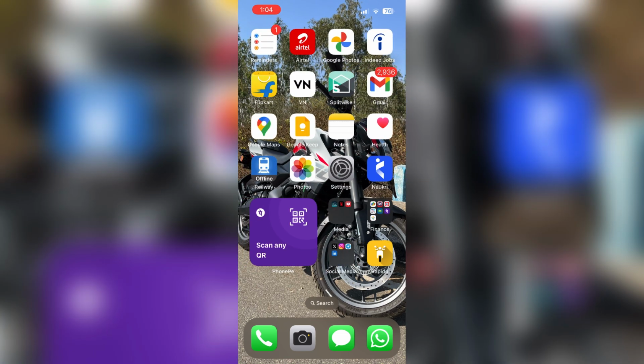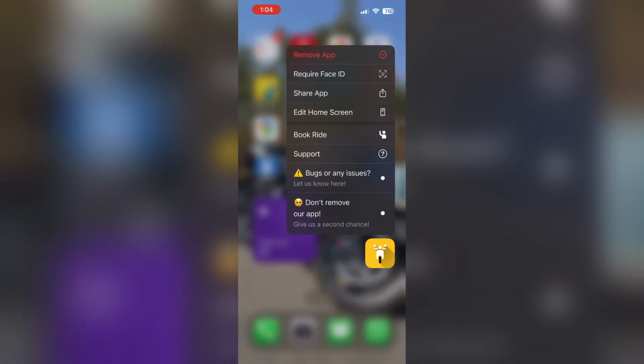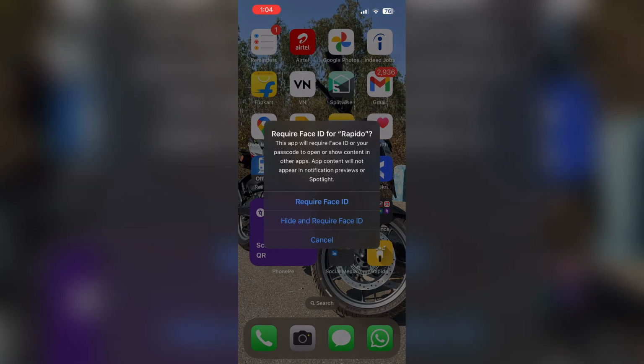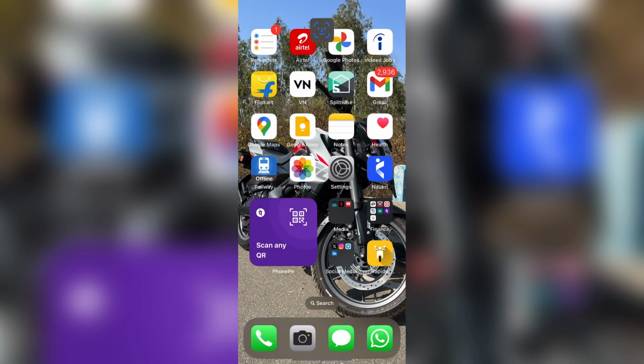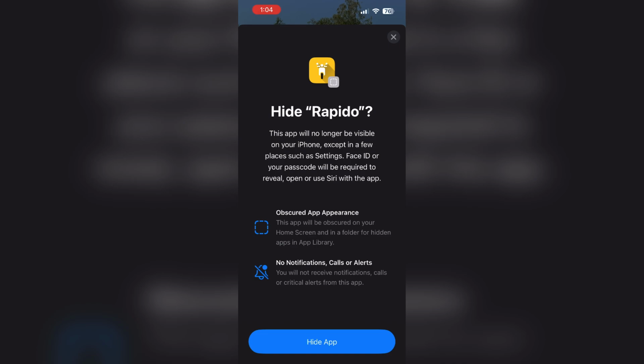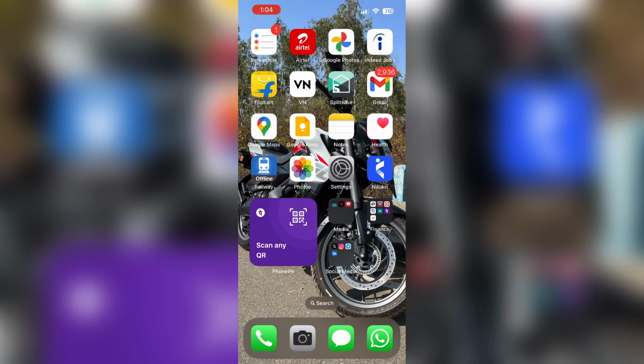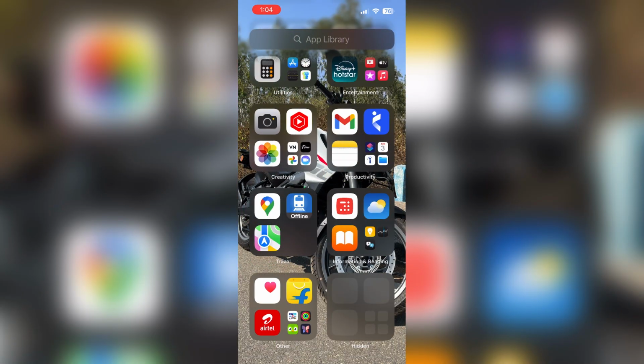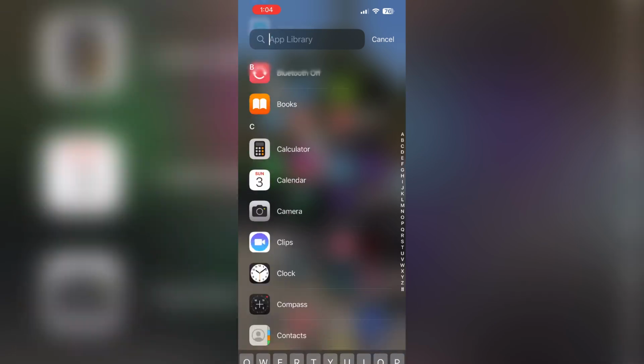To hide any app, all you have to do is long press the app. Here I'm long pressing the Rapido app, and then you have to click on require Face ID, and then it asks for these three options and you have to click on hide and require Face ID. As soon as you do it, it asks you for this permission, and then if you hit hide app again, this app will disappear from the menu. You cannot find it anywhere in your app library as well, and also in this list.